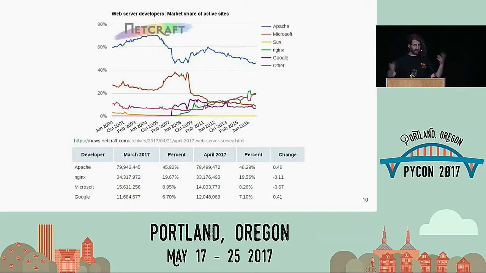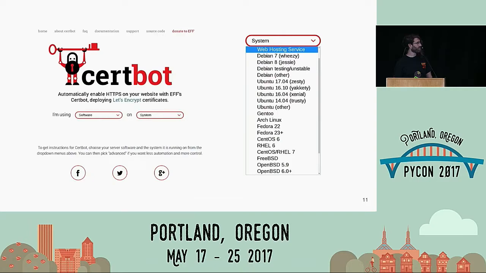Additionally, we wanted to make it automated for people, so we support automatic configuration with Apache and Nginx, and the reason why we did that is because together they serve about 2/3 of all websites on the internet, with Apache serving still almost half of the sites on the internet. So we felt that if we can make it automatically configure those web servers, then that would help a lot of people who aren't as knowledgeable about web server configuration be able to get an encrypted site.